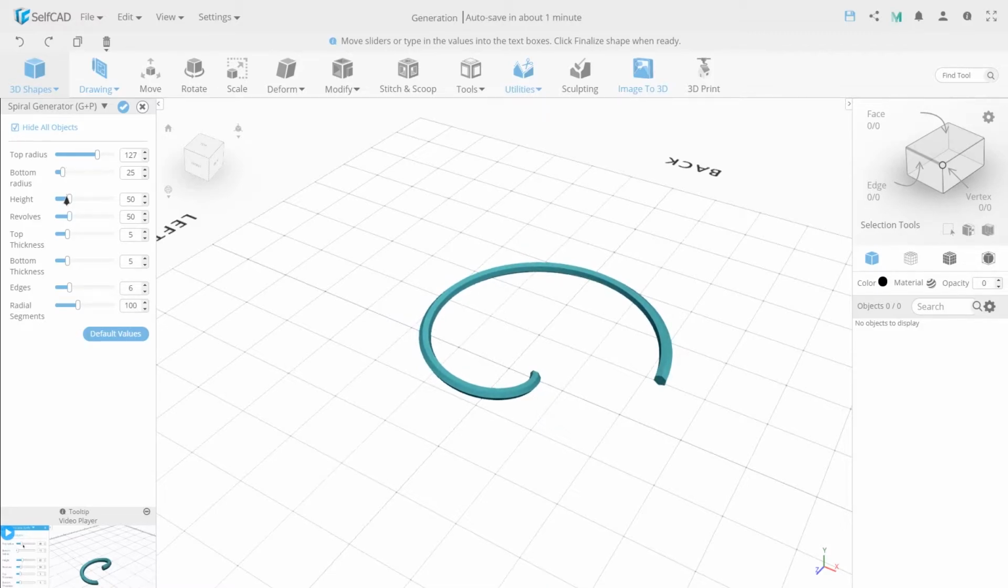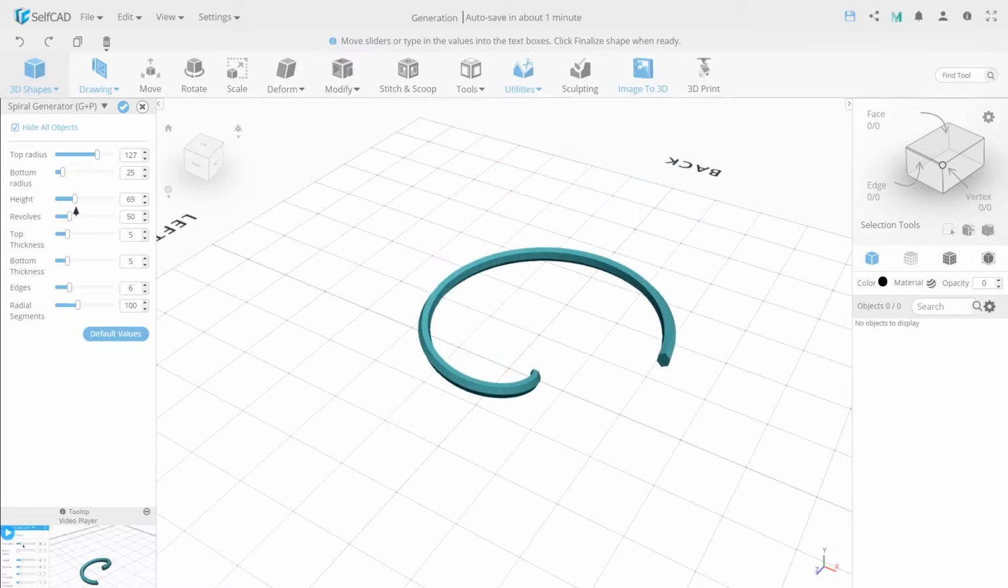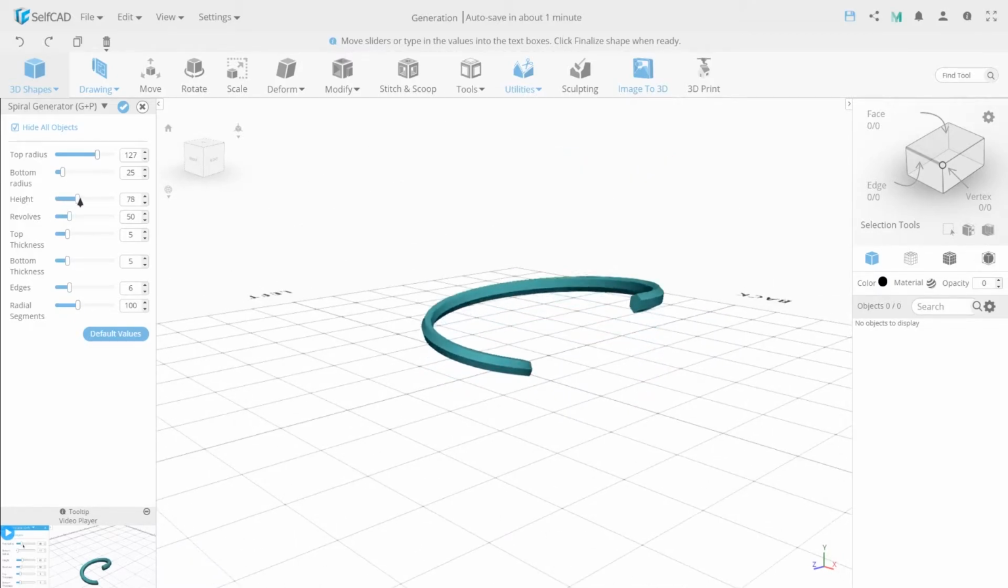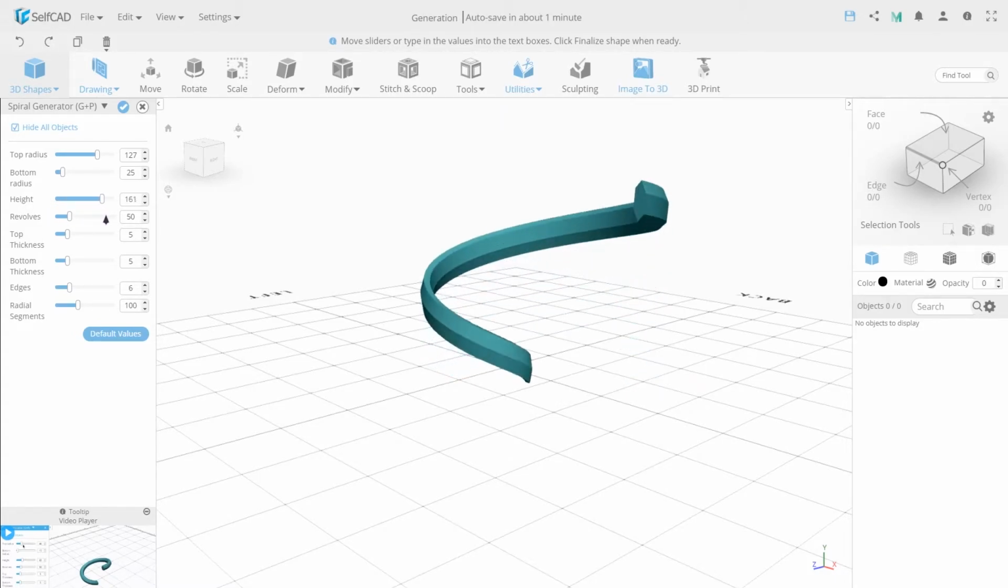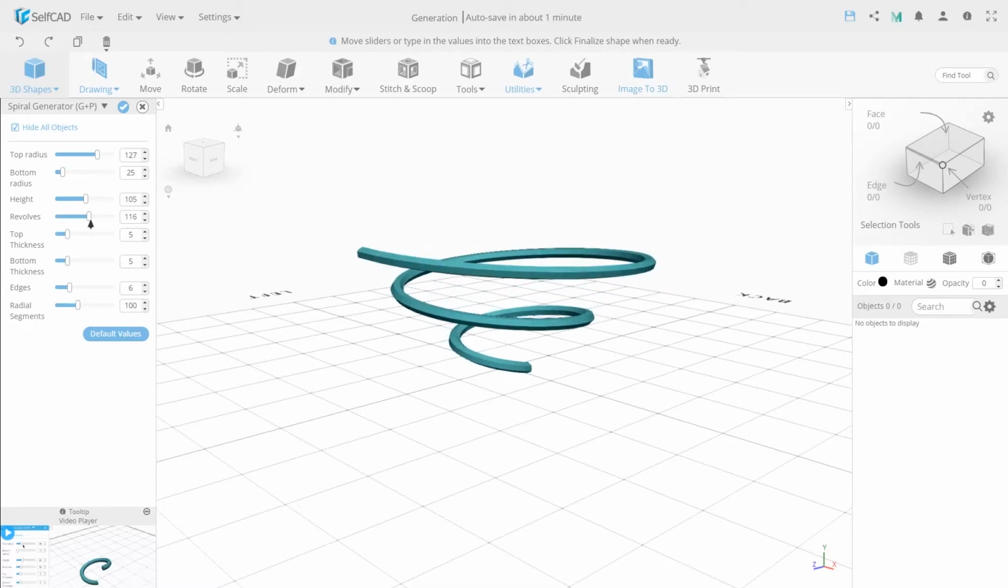Height allows you to increase or decrease the height of the spiral by removing the endpoint of the spiral from the plane. Revolve allows increasing the bend of the spiral.